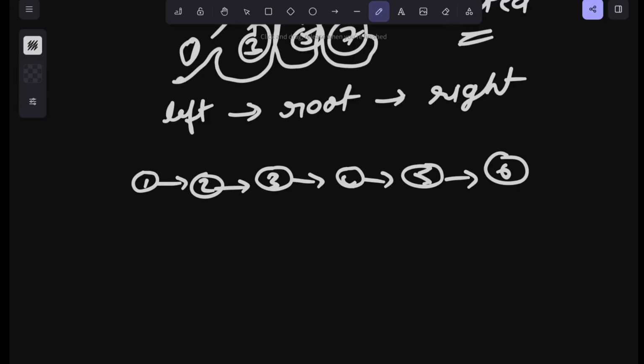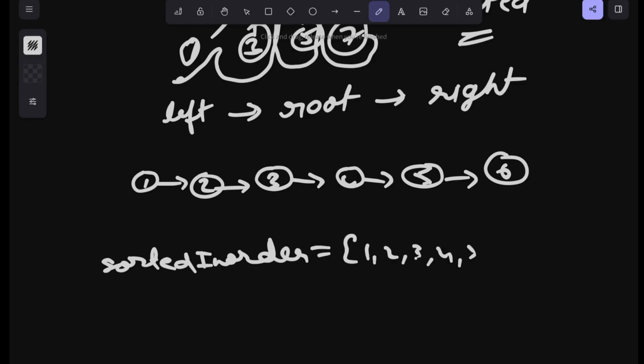Now in this naive approach, we perform an in order traversal and store all the values in an array. So let's say our sorted in order array will be like 1, 2, 3, 4, 5, 6, and 7. Since this array is already sorted, the minimum value will always be the first element. So the minimum value present in this binary search tree will be 1.